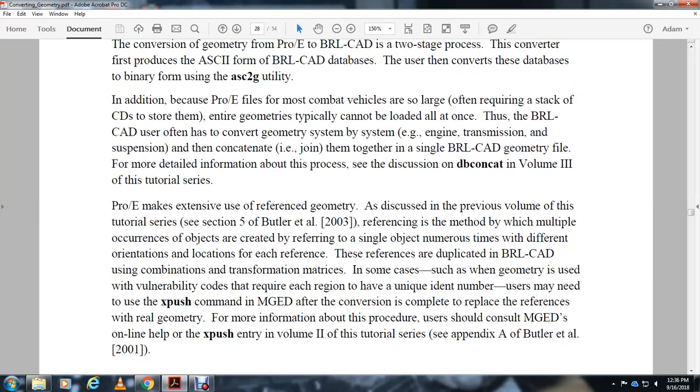Pro engineering makes extensive use of reference geometry, as discussed in the previously covered tutorials, section 5, on referencing. This method uses multiple occurrences of a single referenced object, each with a different orientation and location. BRL-CAD duplicates each reference using a combination transformation matrix. In some cases, the geometry of each region requires a unique identifier number.